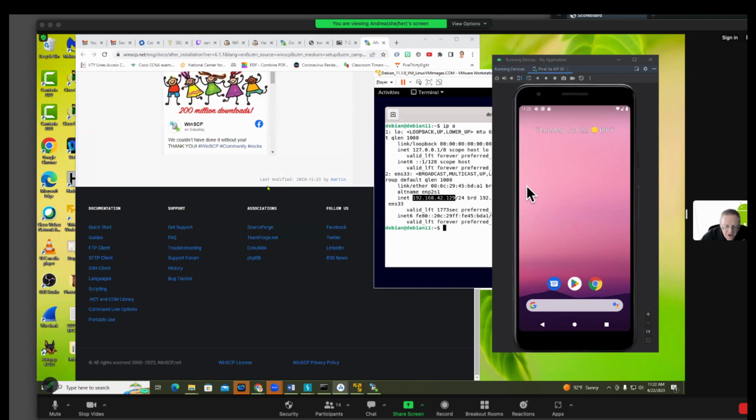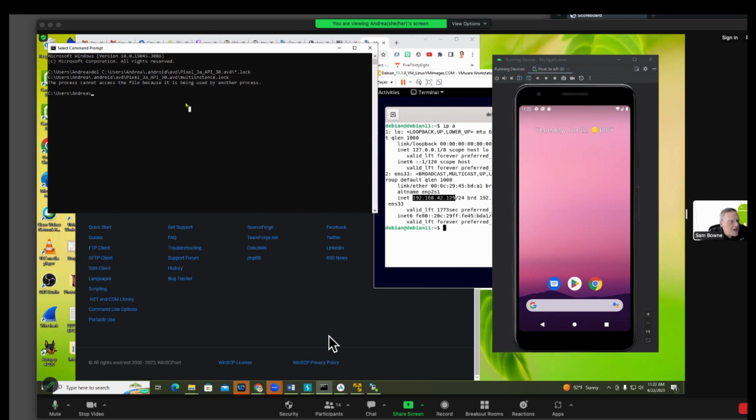Okay, now we have to connect to your phone with ADB. So open a command prompt. I think you've got one open on your Windows machine. I see one down there. Yep. Okay, try typing ADB and see what happens.